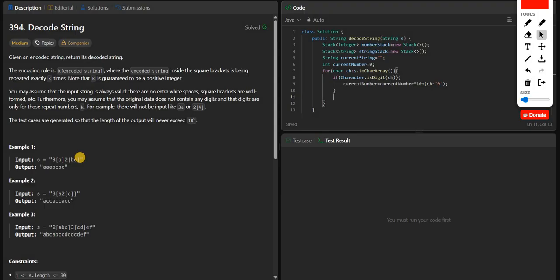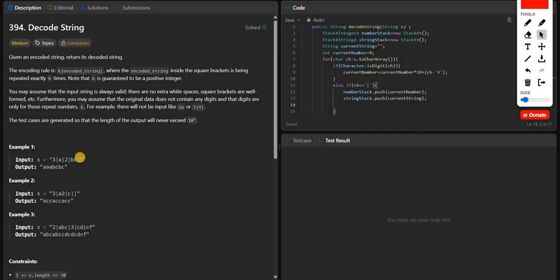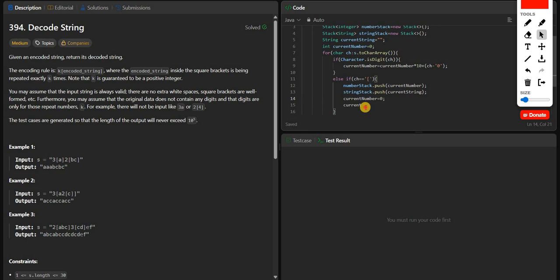After we get the number, we repeat for one more character. When ch is equal to the open square bracket, what do we have to do? We have to store the previous values into the stacks. Stack dot push the current number into the number stack, and in the string stack we store the current string. After storing this, we have to clear the temporary memory: current number is equal to 0 and current string is empty.